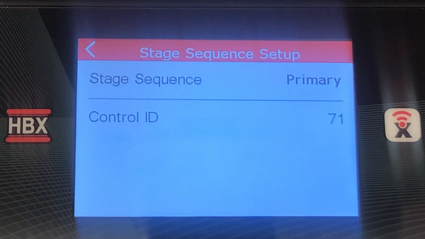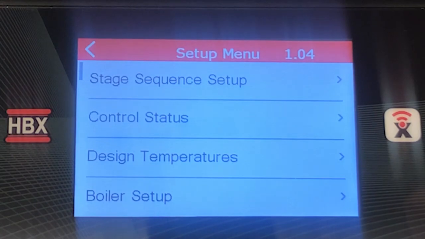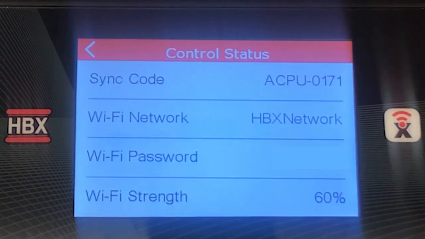Now we have the control ID. All secondary controls must match the ID of the primary controller to be able to link to it. In control status, you can view the sync code, the Wi-Fi network, and the signal strength of the Wi-Fi network the control is connected to.